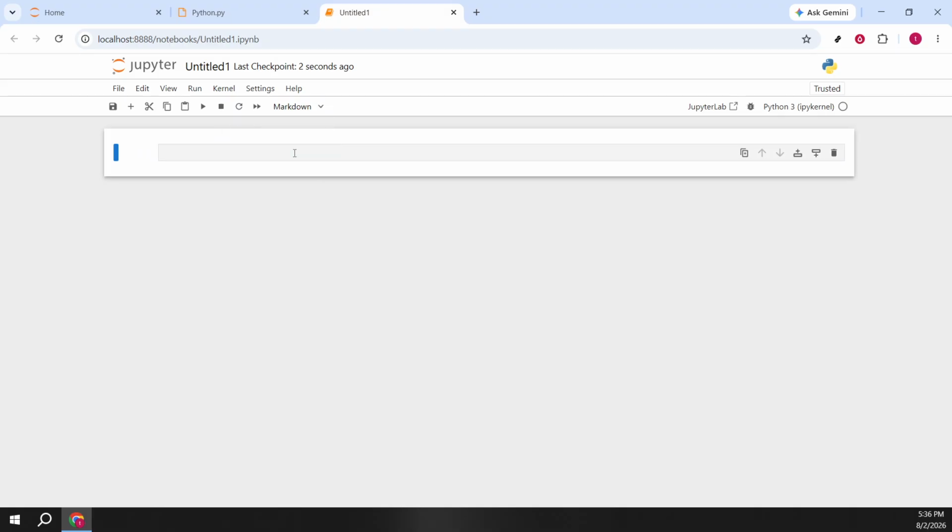With the cell set to markdown, paste your screenshot directly into the cell using Ctrl plus V on Windows or Command plus V on Mac. You should see a placeholder appear in the cell content.